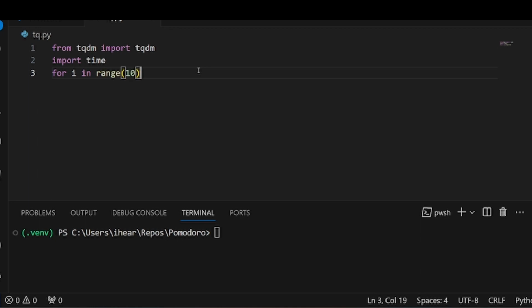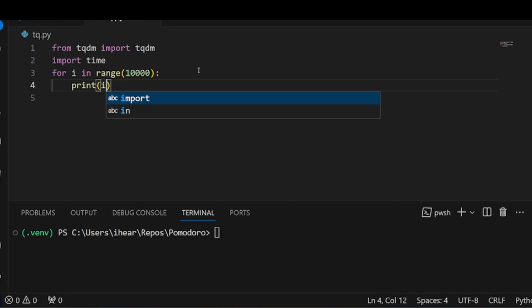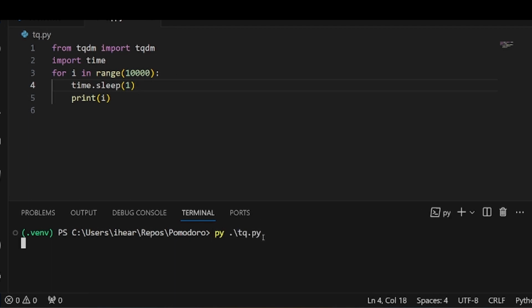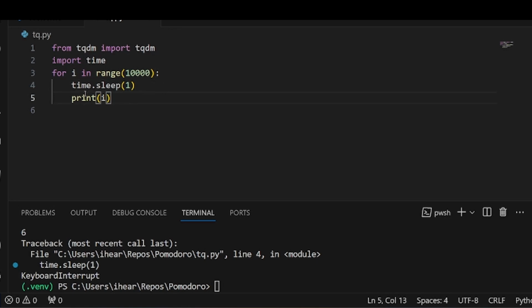So here without the progress bar, let's say, and we can do print i. And then we can do a time dot sleep. Let's say sleep 1 second, and then we can run it. As you can see, it's going to take a while, so we're going to cancel that, and then we're going to use the tqdm.